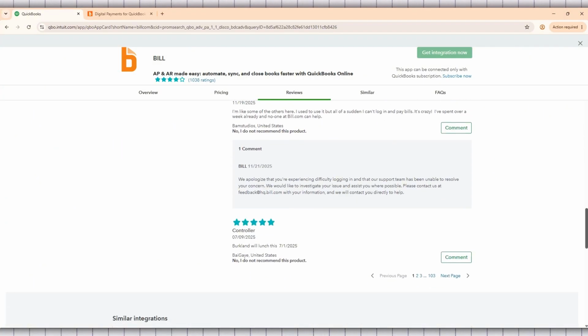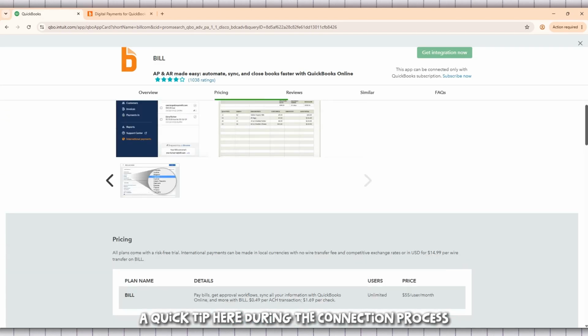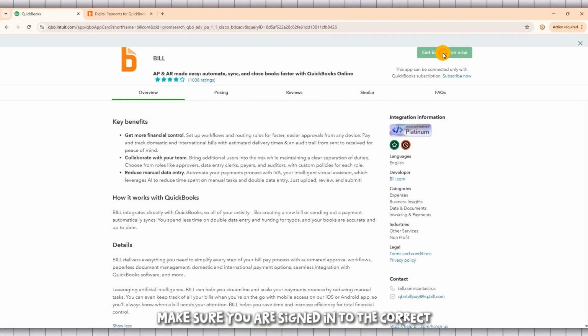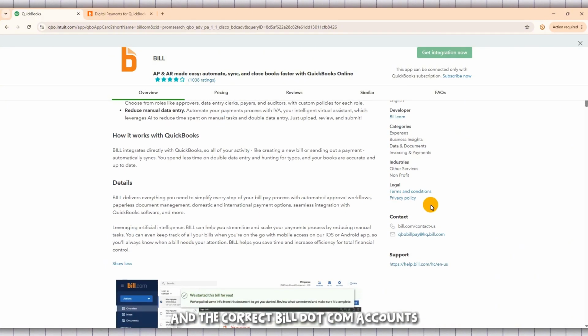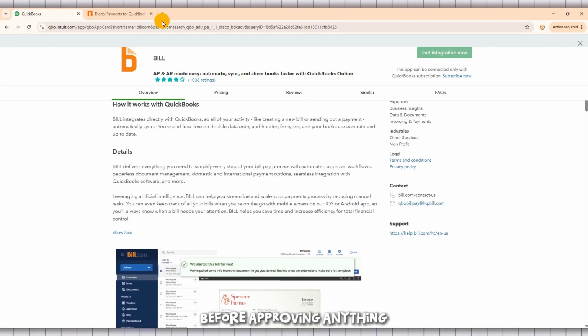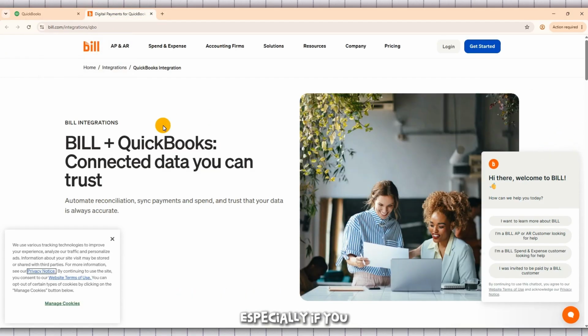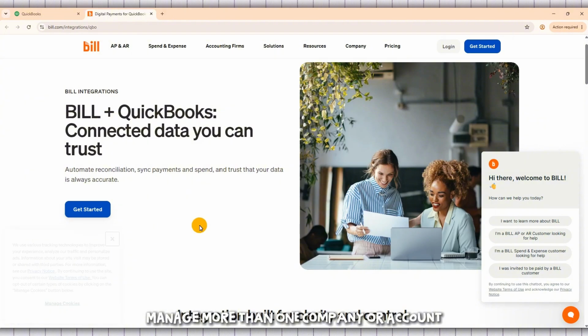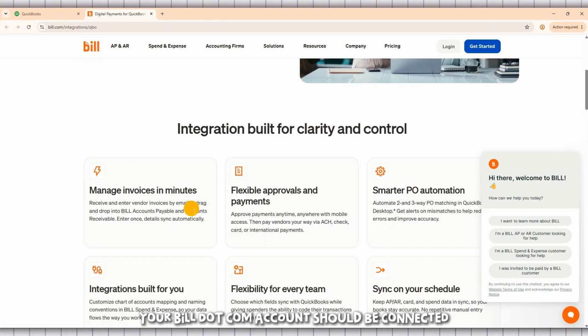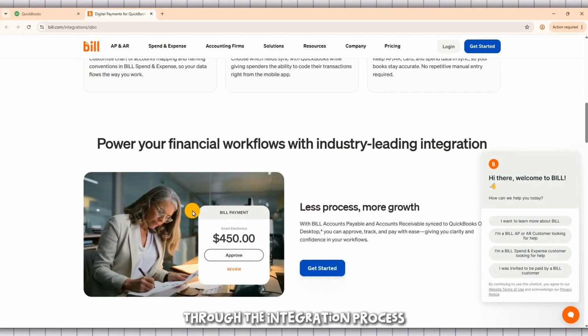It's a good idea to review any permissions before approving them, so you understand what information the integration will be able to access. A quick tip here. During the connection process, make sure you are signed in to the correct QuickBooks Online company and the correct Bill.com accounts before approving anything. That can help prevent syncing the wrong business data, especially if you manage more than one company or account.